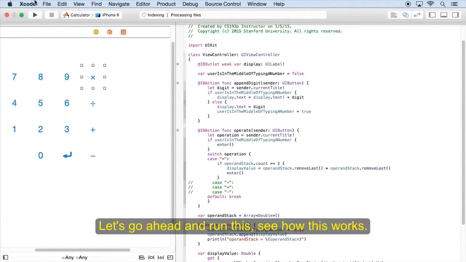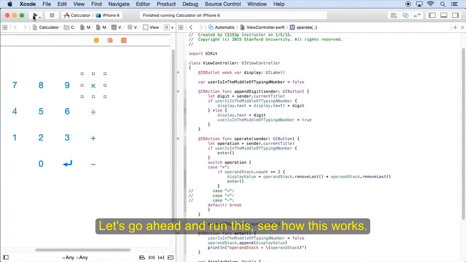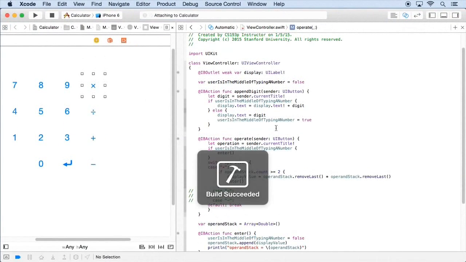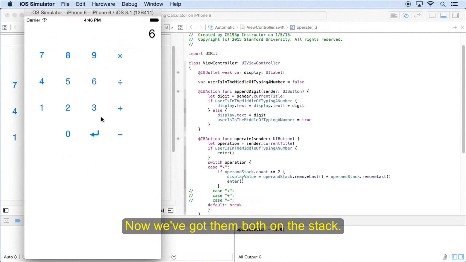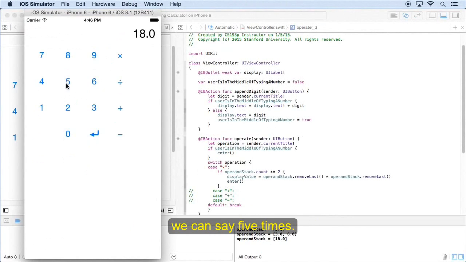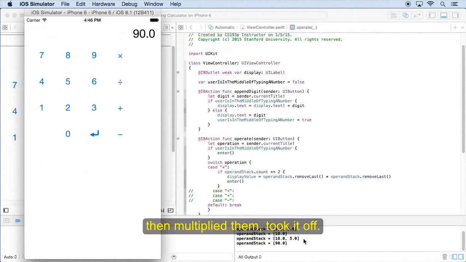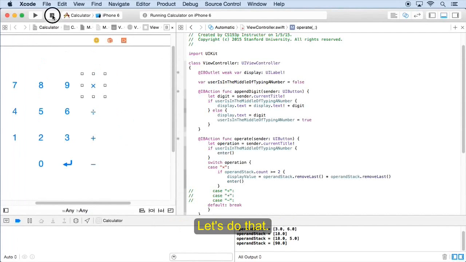Let's go ahead and run this and see how this works. So 3 enter, 6 enter. Now we've got them both on the stack. Times, and you can see we put our 18 here. We also put it back on the stack. And we can say 5 times. That put a 5 on the stack, and then multiplied them, took it off. So that's working nicely. Now, what about our other buttons here? We're going to make those work. So let's do that.